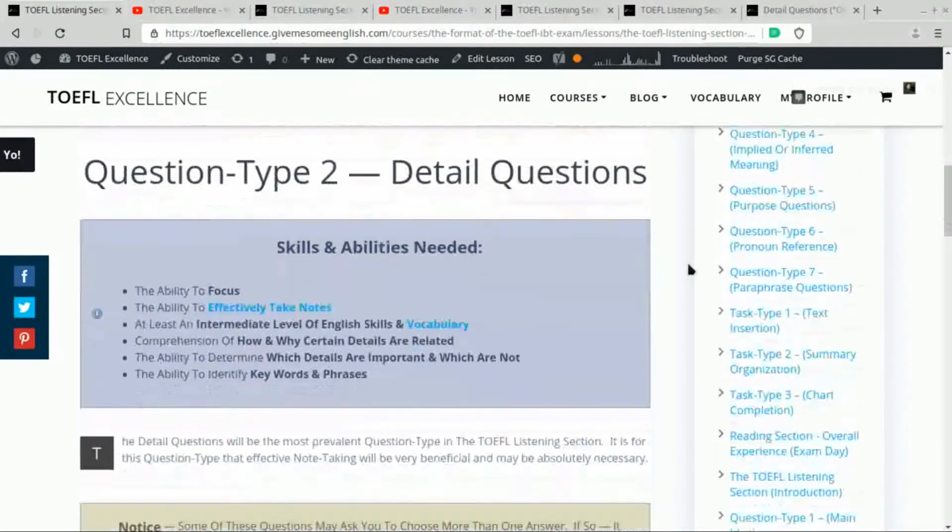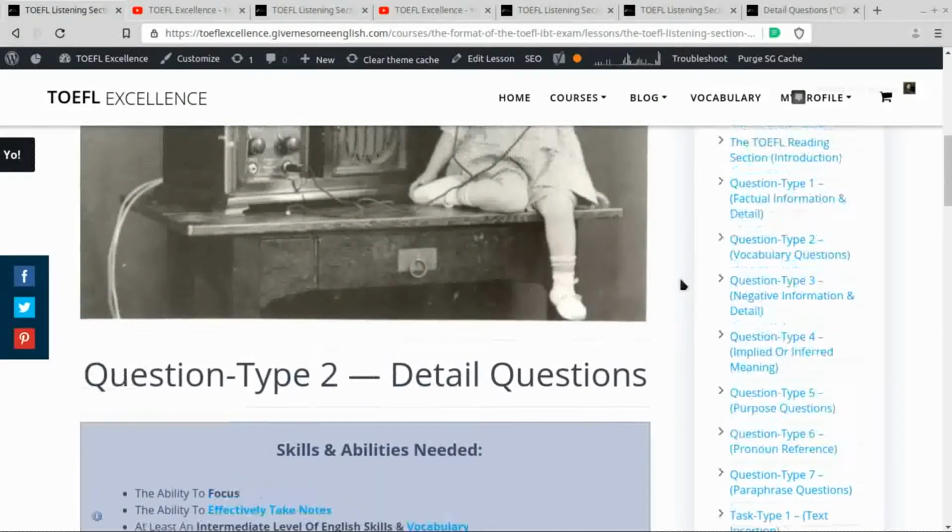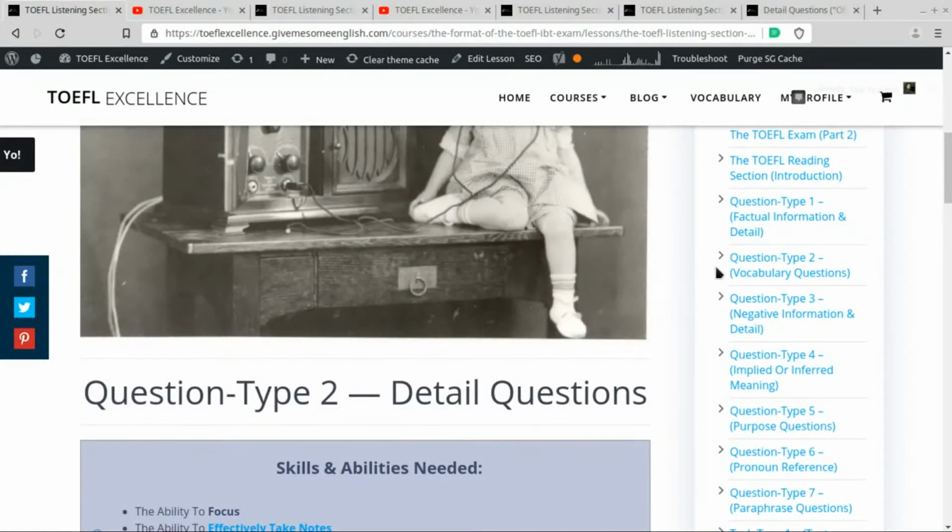passage. And as I stated in the previous video about the main idea questions, you are not going to be listening to just portions of the text. Like in the reading section, they give you the whole reading passage, and then for each of the questions, they show a small portion of the text. That doesn't happen in the listening section. You have to listen to the audio file just once. You only get to listen to it once, and then you have to answer the questions.